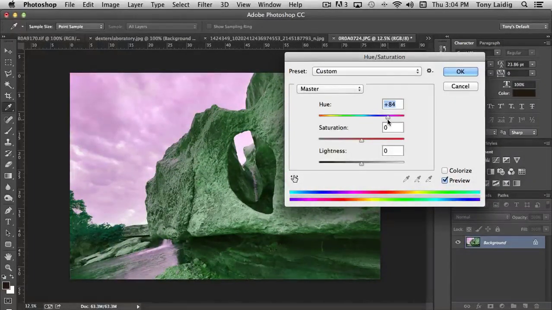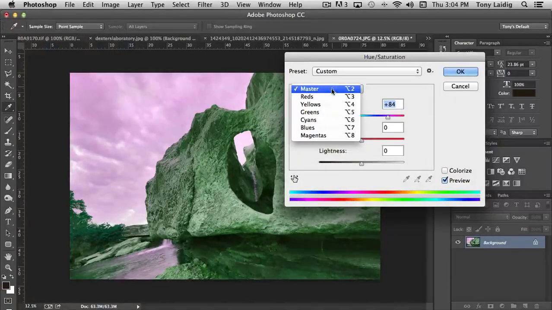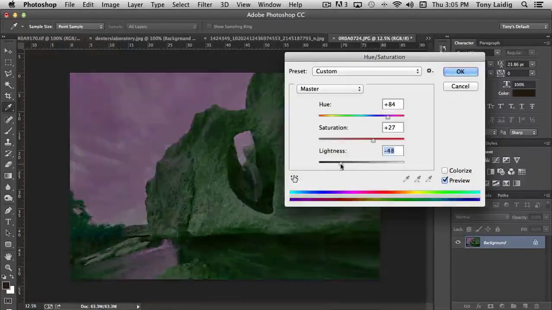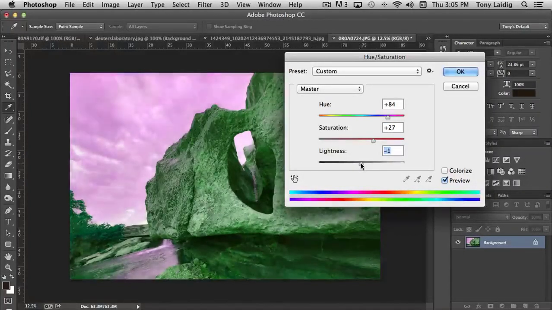Even if you're working in graphics and not photographs, a hue shift can really come in handy as well. And once again, you can affect the hue in just individual color schemes or across the board with the master. Now with saturation together with hue, it allows you to brighten the colors or desaturate them. The more you move the slider to the left, the less color shows in the original image. The more you move it to the right, the more color shows. And then lightness, again, is a global brightening or darkening of the image.